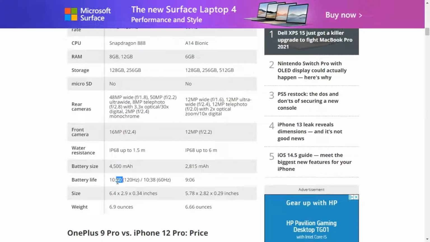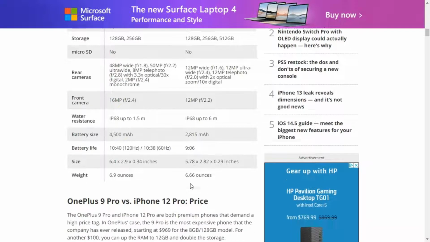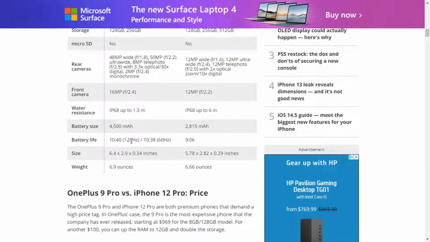Like you can see here, it has a 10-hour 40-minute battery life with 120 hertz, and 10-hour 38-minute battery life with 60 hertz, which is weird because it should have a higher battery life with less refresh rate, but it doesn't. It actually has a 2-minute higher battery life with the highest refresh rate, which is weird. The iPhone has a 9-hour 6-minute battery life, and that might seem like a big difference, but it's only about an hour, and compared to the milliamp hour difference here, it doesn't feel like much. So like I said, the CPU is just strong with the iPhone, so if they had a bigger battery, it could beat it any day.